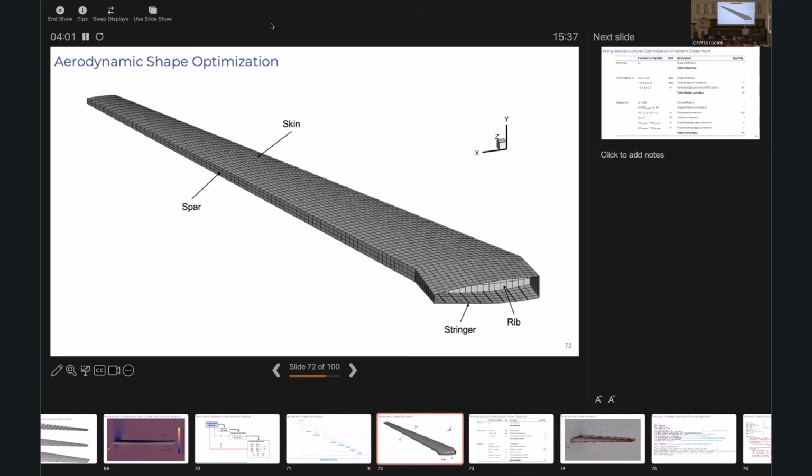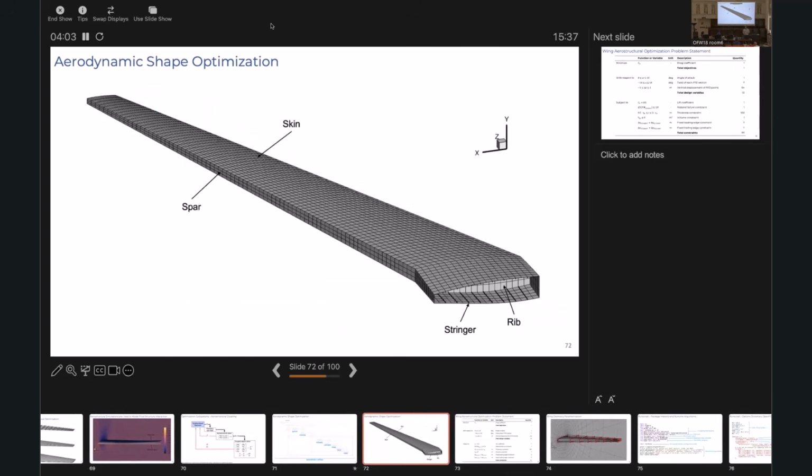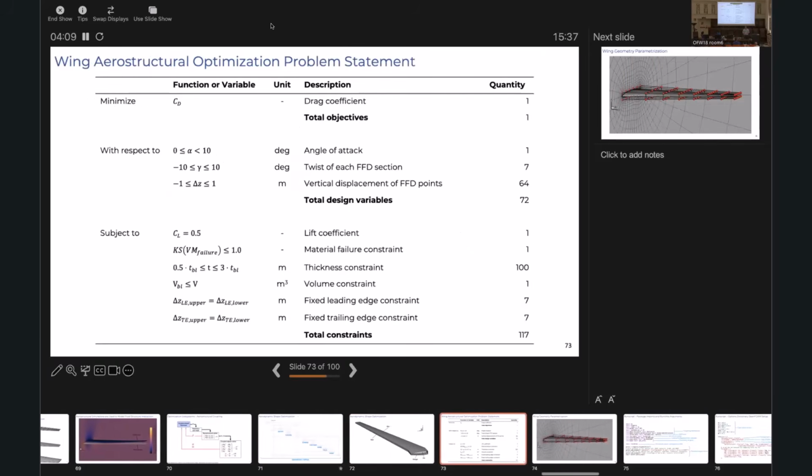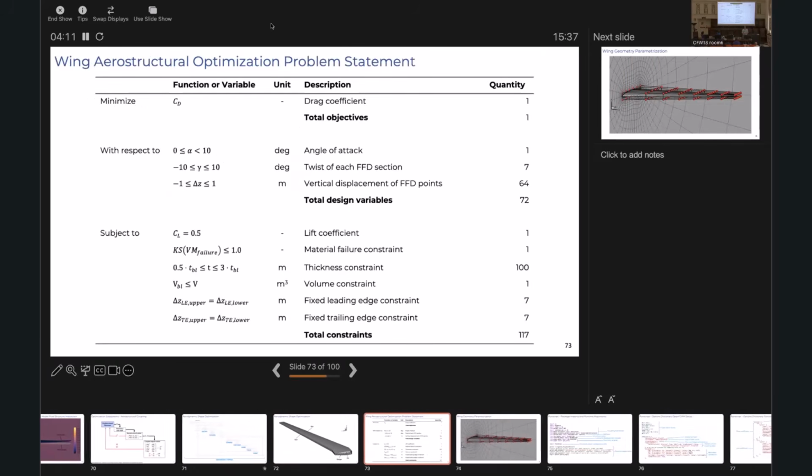So the wing box that we're going to embed inside of this wing consists of a skin, a spar, some stringers, ribs, a typical wing box that you might see on a transonic aircraft. And our optimization problem is ultimately very similar. We again want to minimize the total drag coefficient with respect to angle of attack, twist, and shape variables. We still have a lift constraint, but in this case, we add a material failure constraint because we want to make sure that that wing does not fail when in flight.